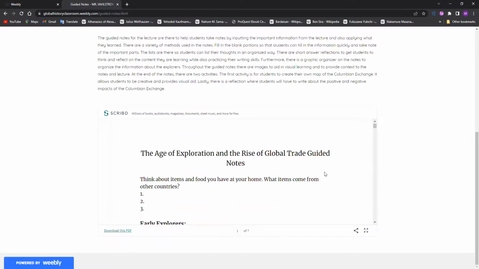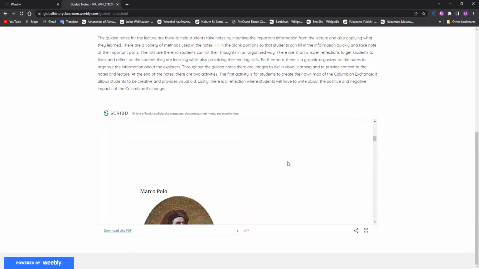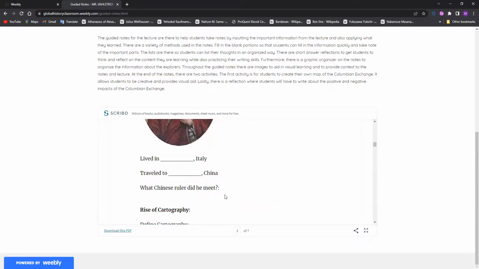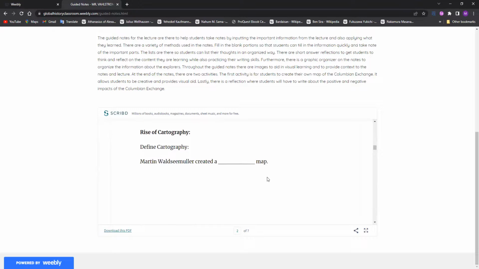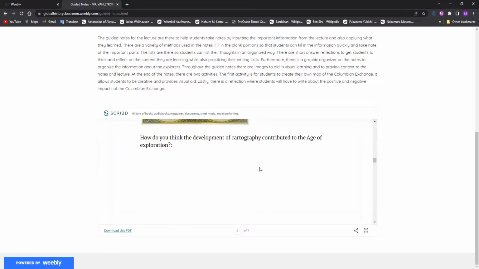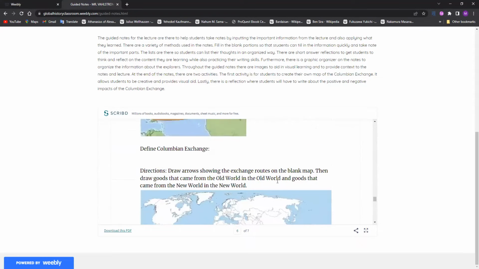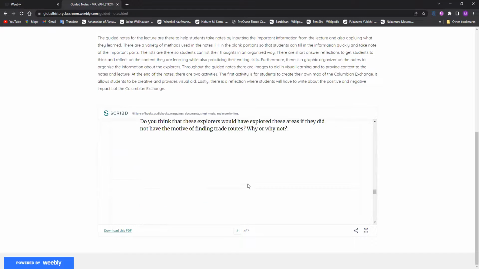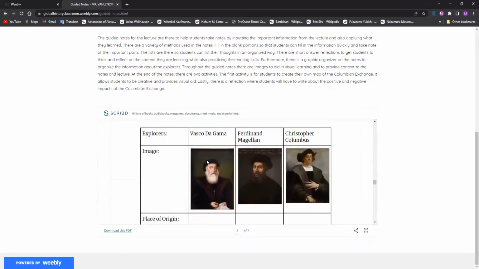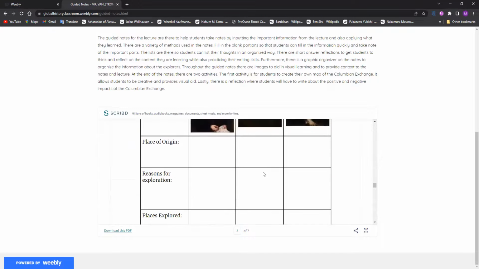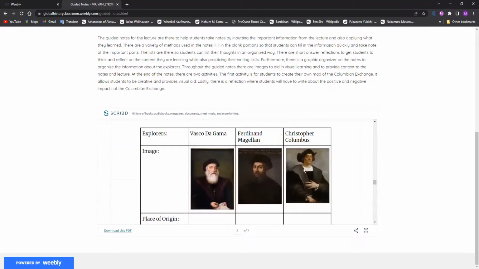And then lastly, I have my guided notes. I use various methods that help students take notes, fill in the blanks, reflections. Also, they have to create their own map using the information they know about the Columbian Exchange. And they also have a graphic organizer explaining information about the various explorers.